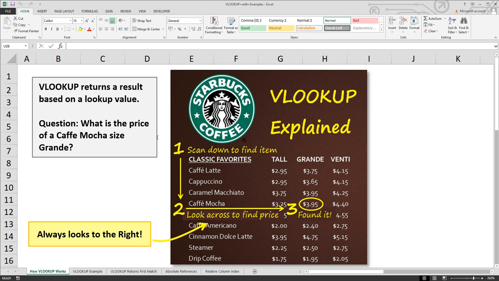In this case, we want to know what is the price of the cafe mocha size grande from our Starbucks menu here. So basically, what we're doing when we do a VLOOKUP is we're scanning down or looking down vertically. That's what the V stands for. In VLOOKUP, we're looking down a list vertically until we find the item we're looking for. In this case, we're looking for the cafe mocha, and then once the VLOOKUP finds that item, it's then going to look across to the right a certain number of columns to find the price. So in this case, we want the size grande.